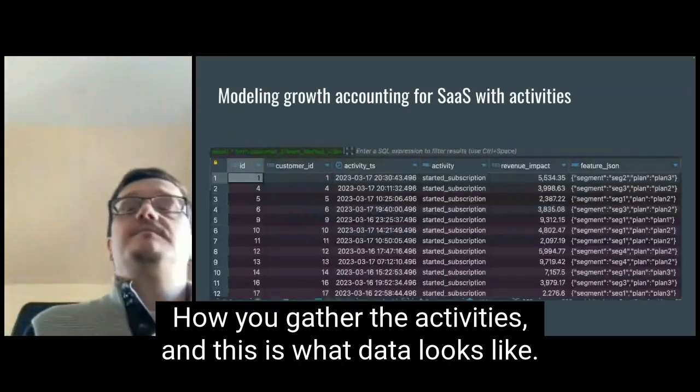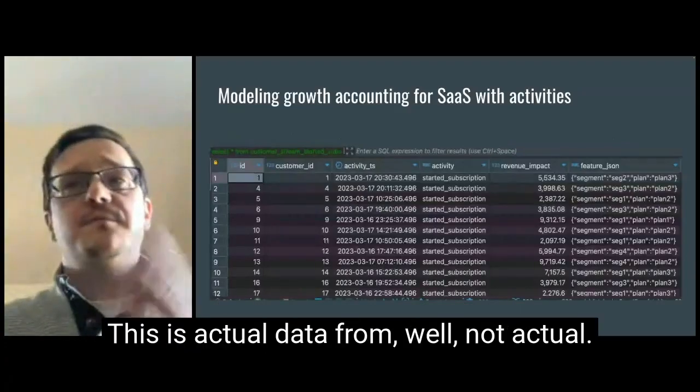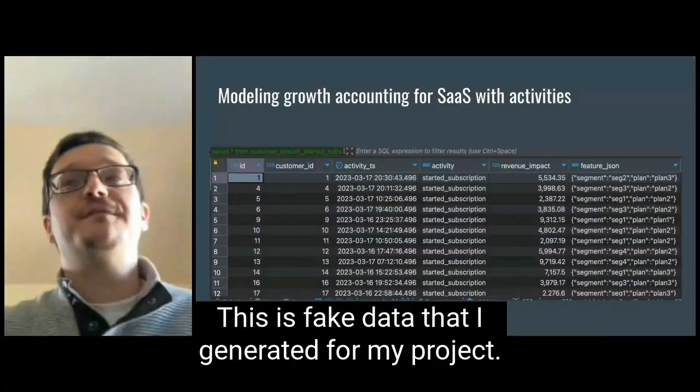And this is what data looks like. This is actual data from, well, not actual, this is fake data that I generated for my project.